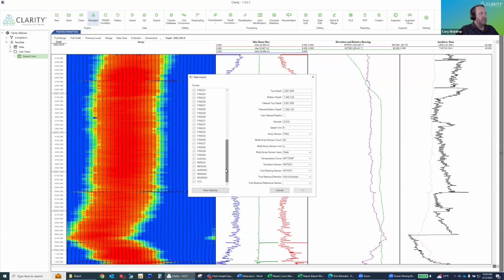If you want to leave out any curves, maybe you have some curves that just really aren't needed, or maybe you have a very large data set that has hundreds of curves, and you really only need maybe 50 of those. So it can really help you save your data size as you go through this process. Or you can just import everything. It'll automatically do it for you.